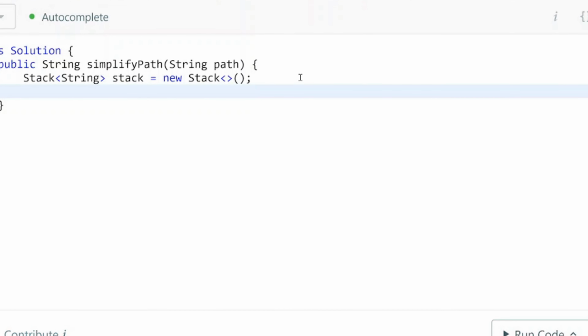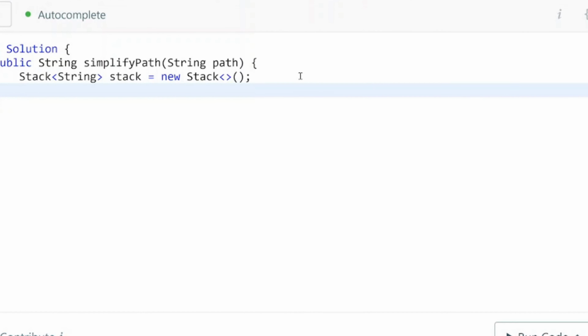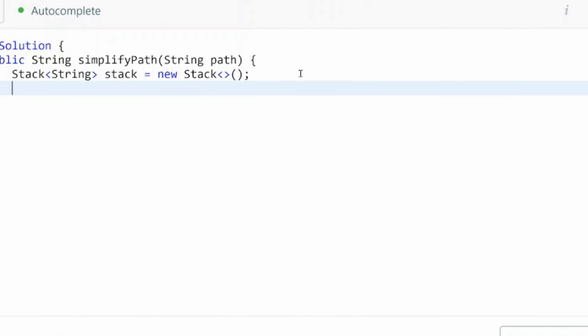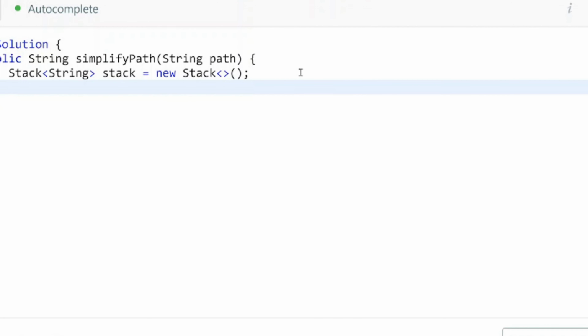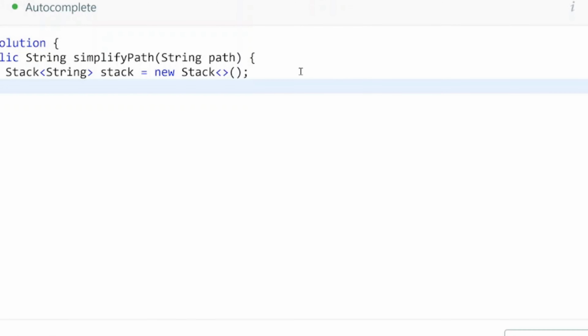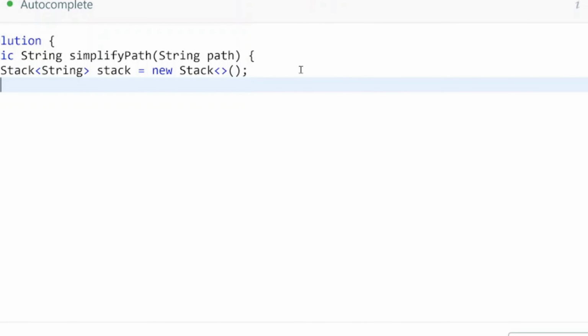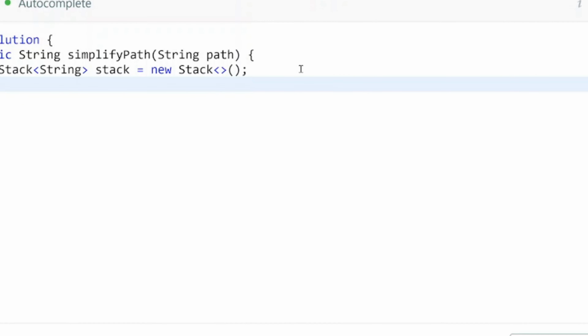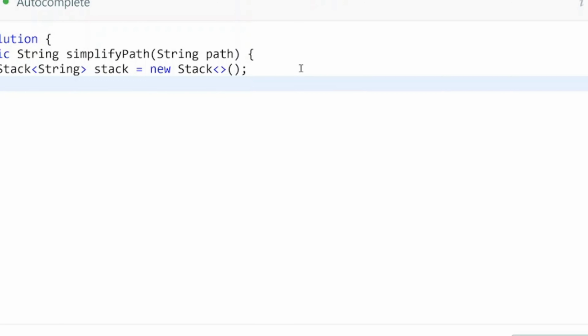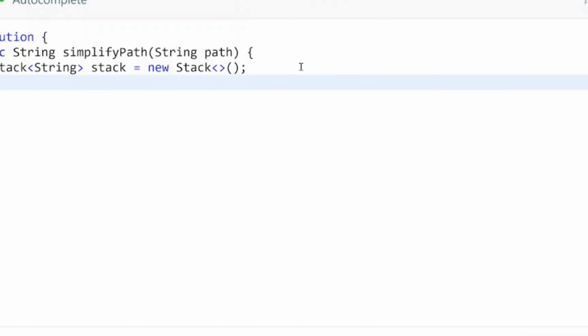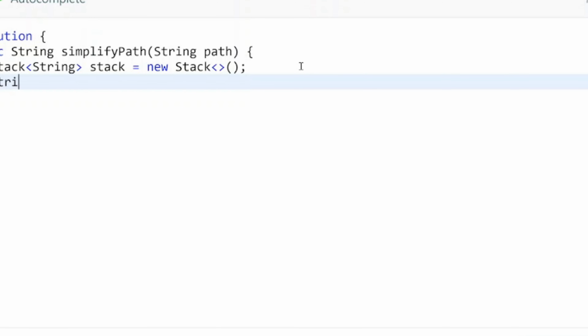Now we have to split the input string using slash as the delimiter. This step is really important because the given input is a valid path and we simply have to shorten it. Whatever we have between two slashes is either a directory name or a special character, so we have to process them accordingly. Let's understand how we'll do that. First of all, we'll take a string.